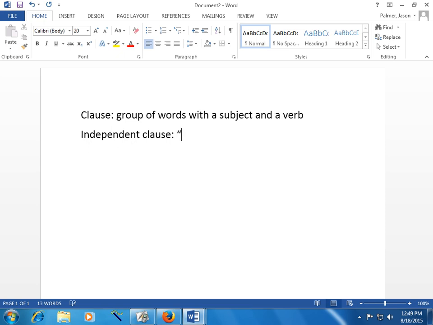All right, watch this. An independent clause is a clause. So guess what definition I need to use in the definition? I've got to use the original definition up here. It's an independent clause, so it is a group of words with a subject and a verb. And instead of writing it over, I'm just going to use the quotation marks there. All right, so everything from the first one still applies.